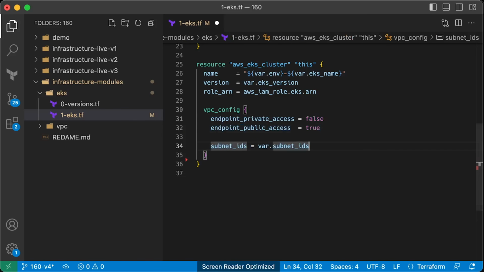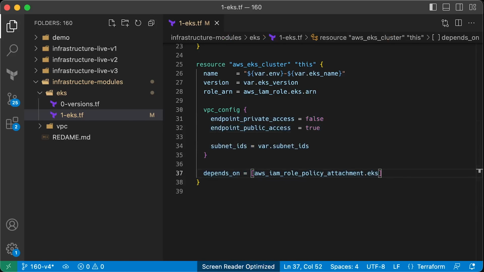Up next, we have to supply subnets for EKS, which should be located in at least 2 different availability zones. Amazon EKS sets up cross-account elastic network interfaces in these subnets to enable communication between your worker nodes and the Kubernetes control plane. We'll pass this variable dynamically from the VPC module using the Terragrunt dependency feature. That's about everything we need for the control plane.